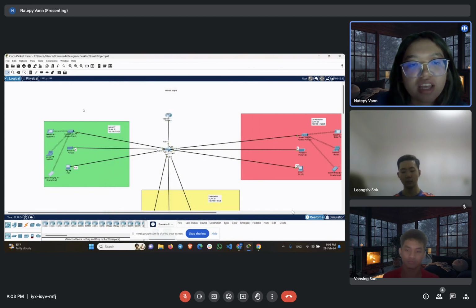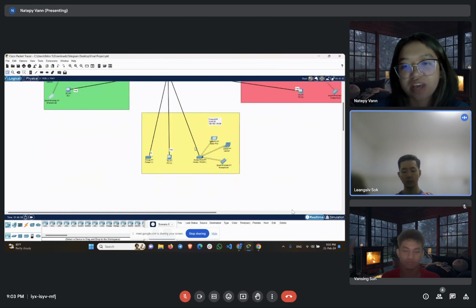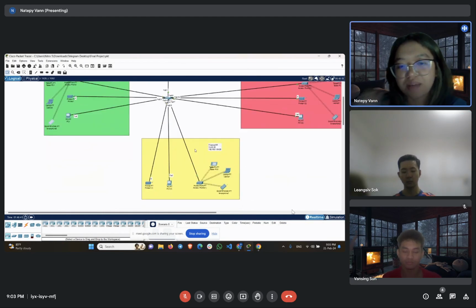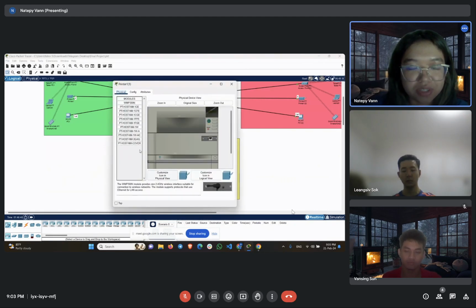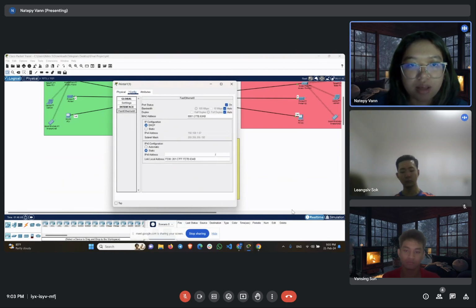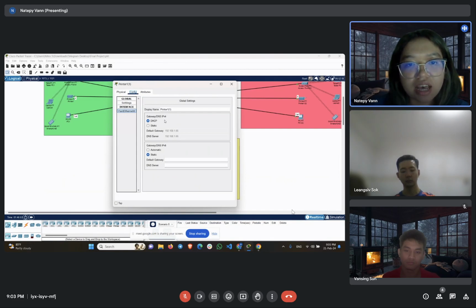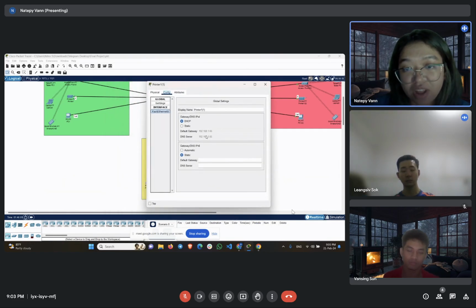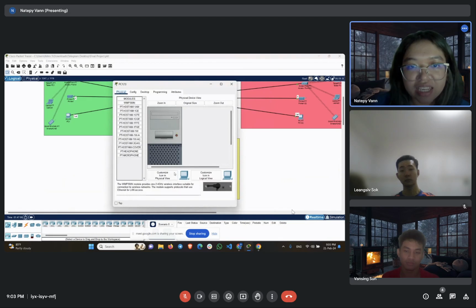Okay, so for the department admin or IT, it worked well. So let's take a look at the finance or HR department. Let's start with the printer. As you can see, the DHCP already assigned the default gateway, which is 192.168.1.65, and the DNS server. And the PC, so it already worked.